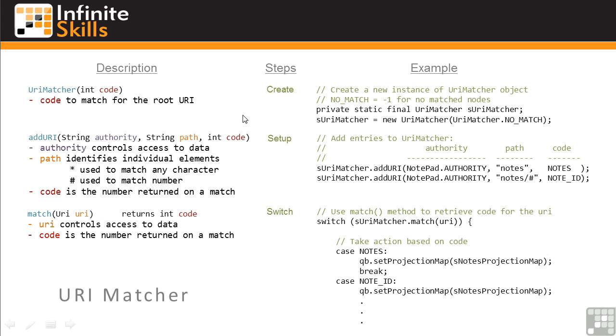Our Notepad sample is relatively simple. Imagine the possibilities with a data structure with a couple of dozen columns and dozens of potential paths into the data. This is where the UriMatcher class comes in handy. The UriMatcher class and objects provide a convenient way to route processing within your app depending on URI specifics. And this graphic shows a template for how it's done.